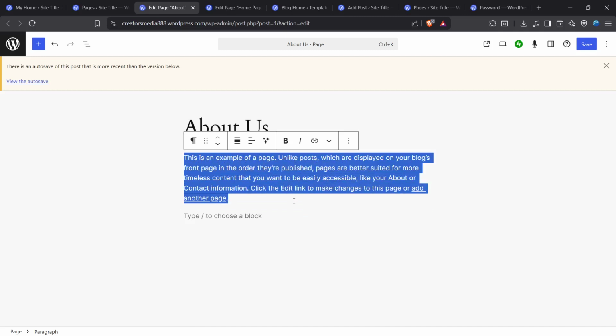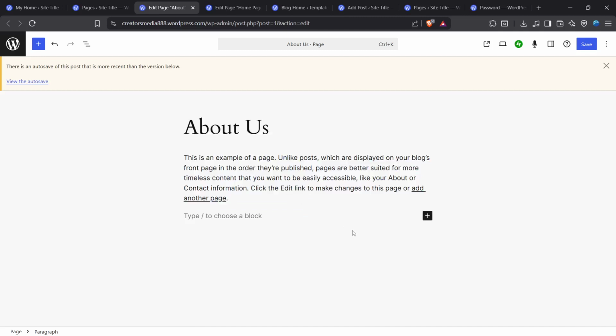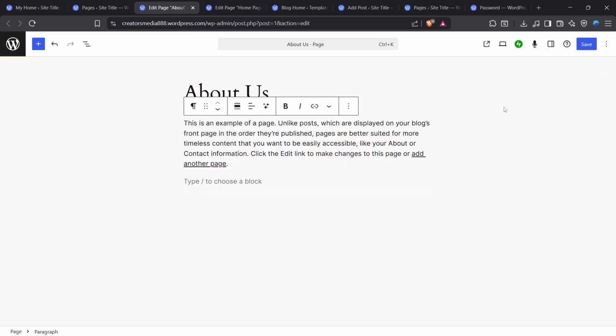As you make your edits, keep your audience in mind. Your About page should help build trust and give people a reason to connect with your brand. Focus on clarity and make sure the information is accurate and up to date. Once you've finished reviewing the title and content, your About page design is essentially ready, and that's how to design an About Us page in WordPress.